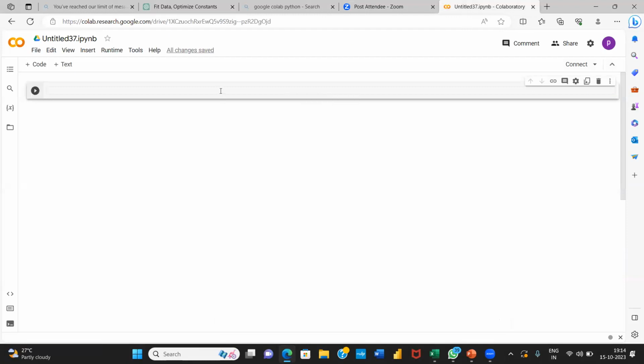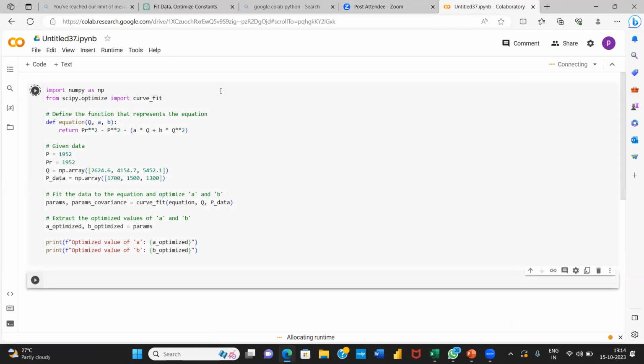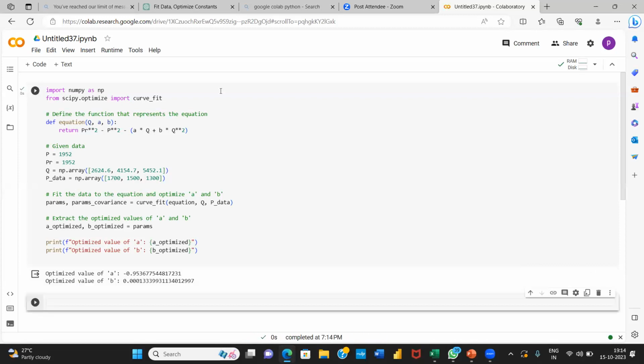So this is Google Colab Python. I have pasted the code and pressed shift enter. It's taking a bit of time. So I got the values of A as minus 0.953 and B as 0.0001333. So actually we don't know whether these optimized values are right or wrong.